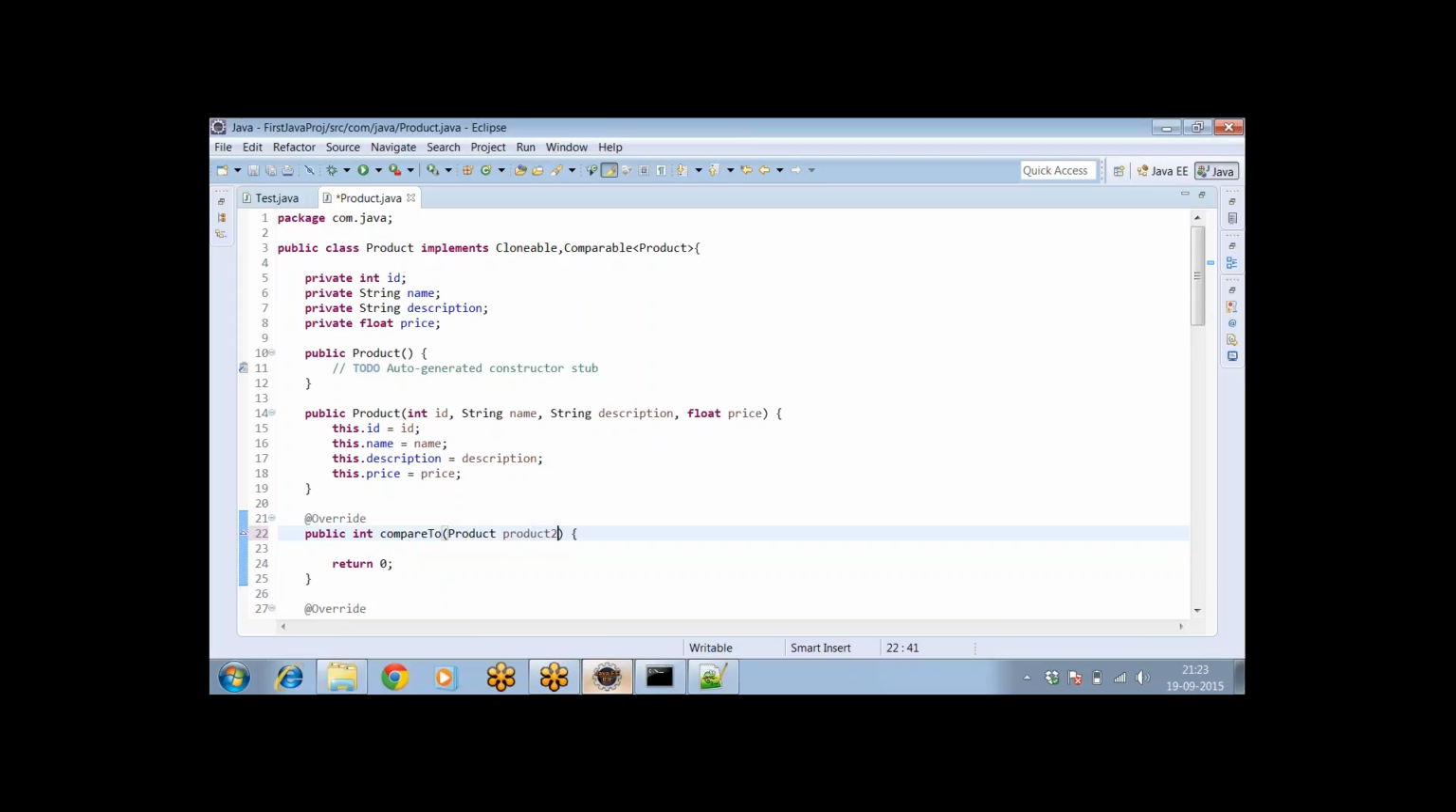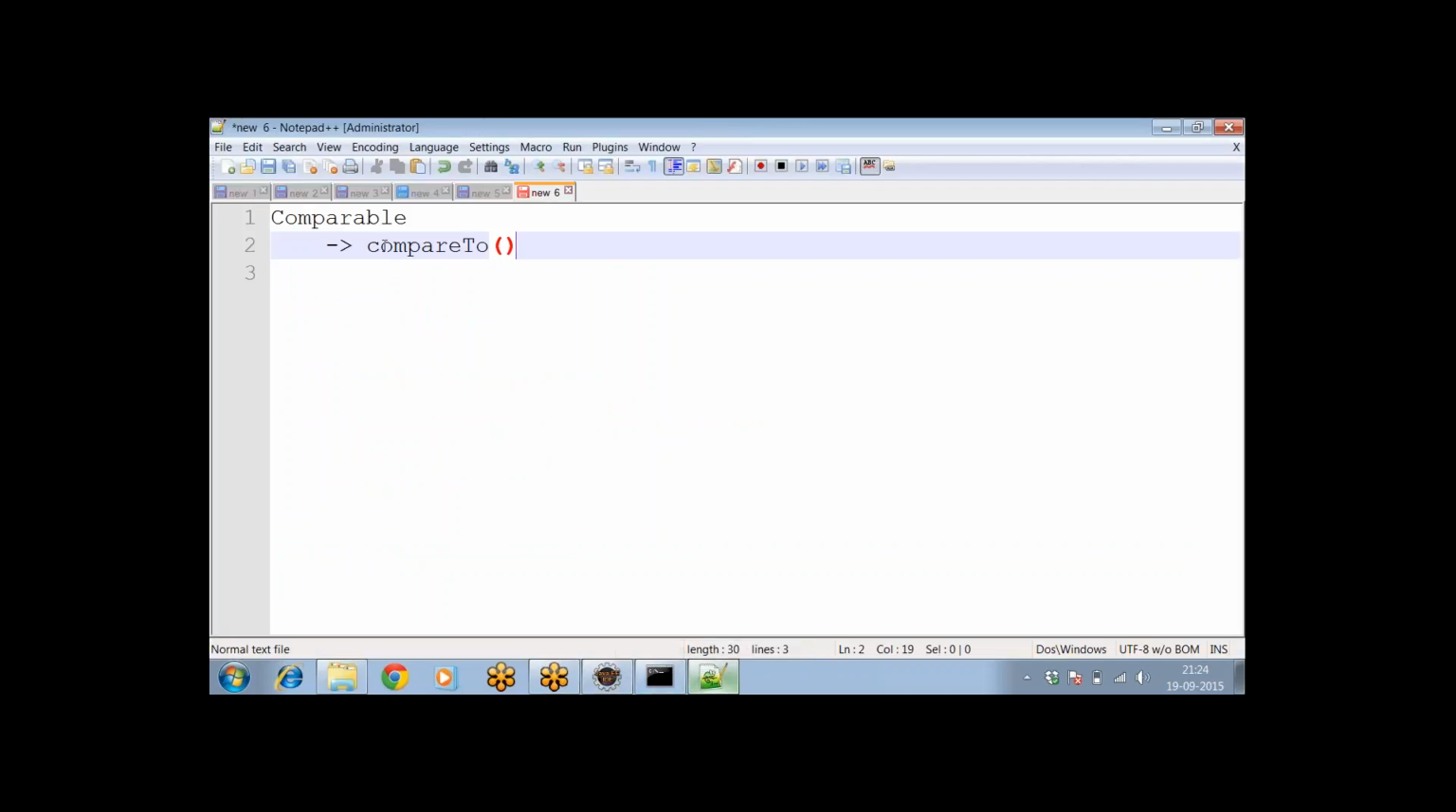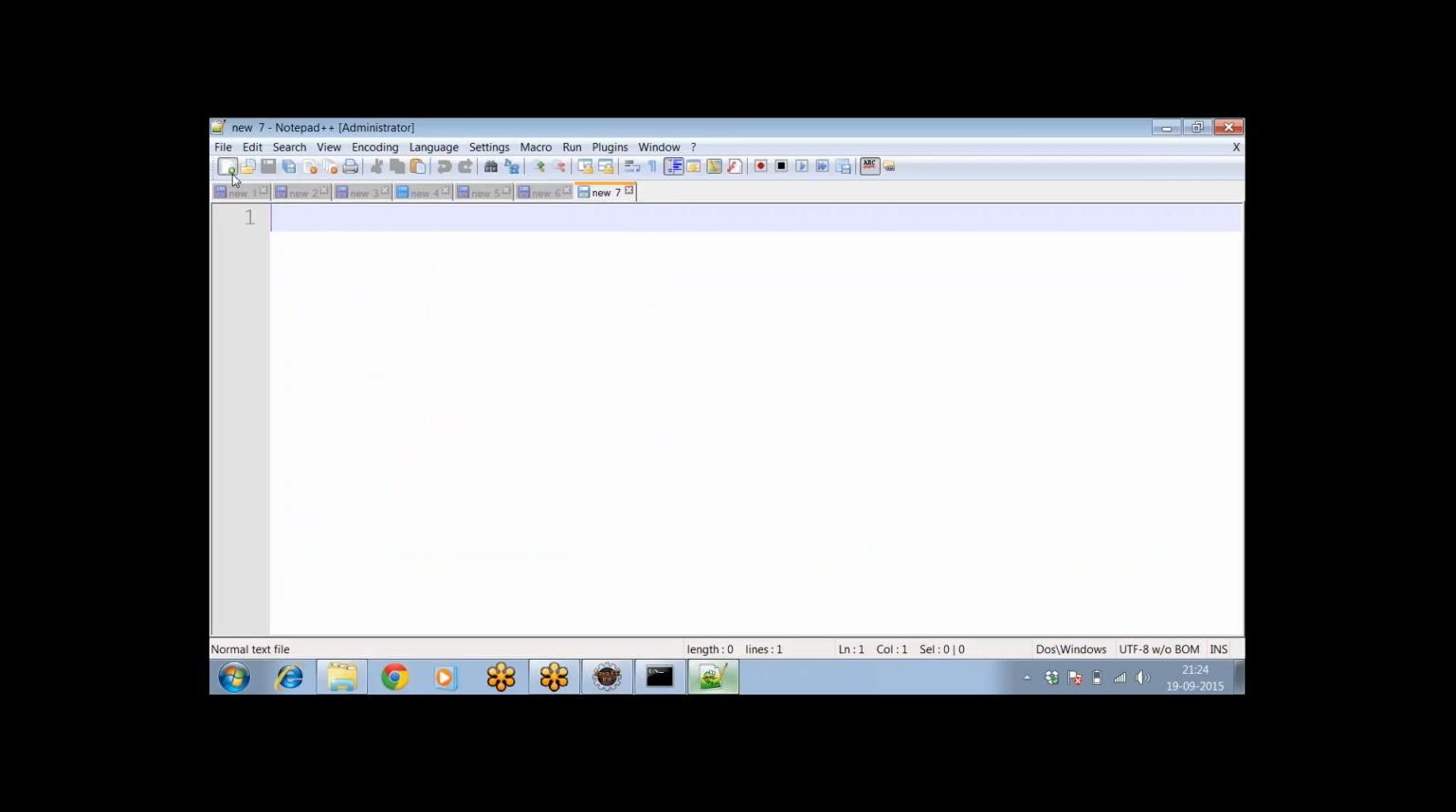But before we override this method, first let me explain the usage of this method, how this method will be invoked and how it will be used. Let's say you have two product objects, product 1 and product 2. If you want to compare these two objects, you can use the compareTo method, assuming it is overridden. You use one of the object references to call compareTo, and the other object reference you have to explicitly pass to this method.